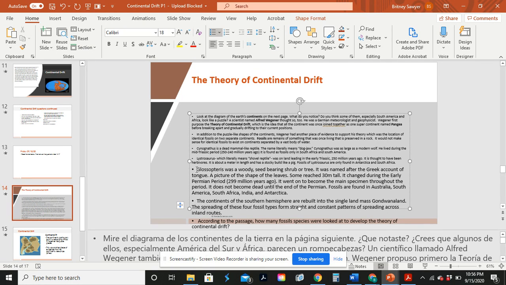It appeared during the early Permian period, 299 million years ago. It went on to become the main specimen throughout the period. It does not die out until the end of the Permian period. Fossils are found in Australia, South America, South Africa, India, and Antarctica.